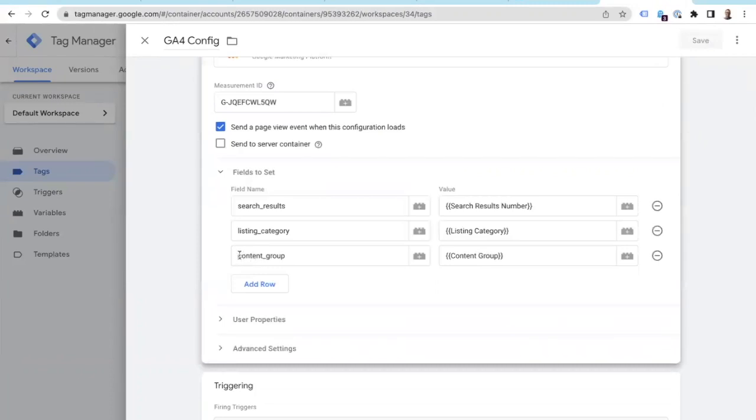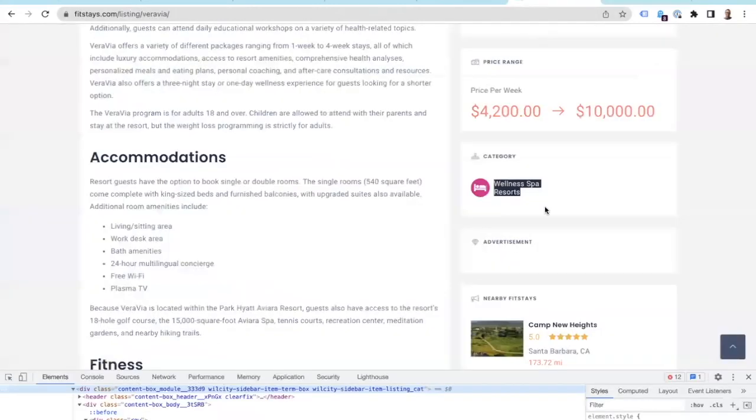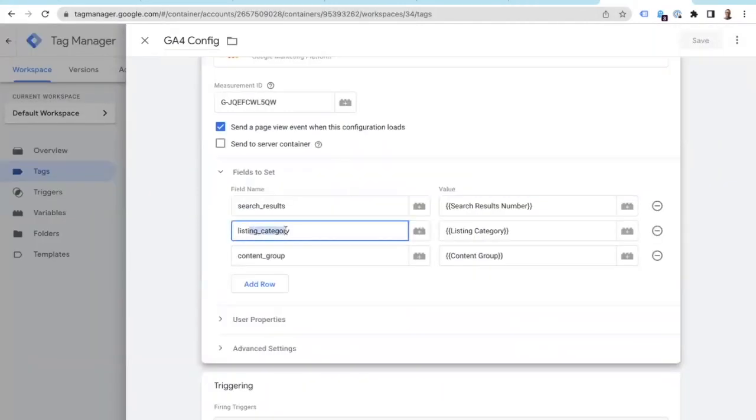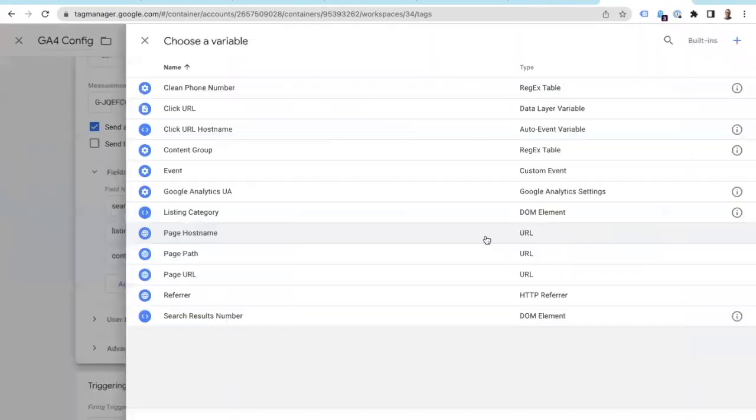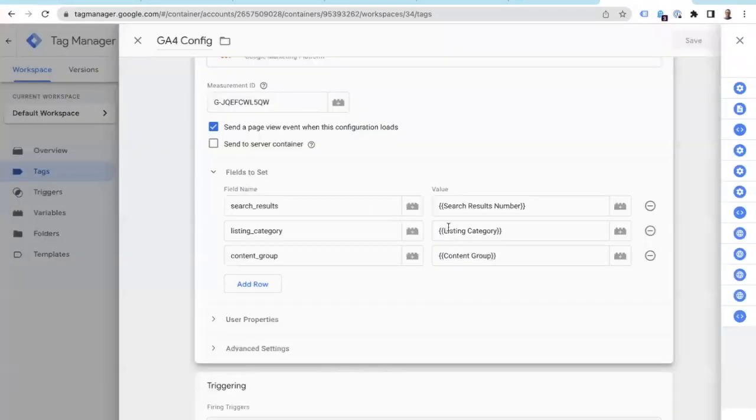In the last video, we called it content_group, and we grabbed our variable. In this case, you want to add those variables you just created and give them a name that follows the same syntax. So in our case, this is the category of a listing. So let's go ahead and call it listing_category. And then we want to find our variable that we called listing category, which I did here. And you can tell because it has these squiggles.